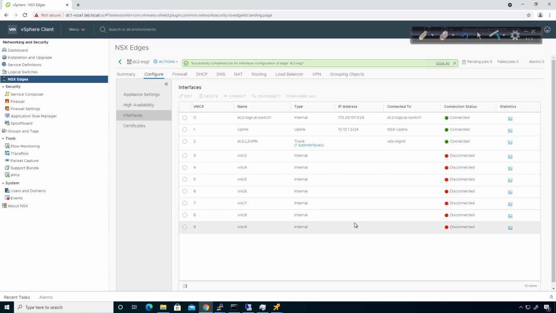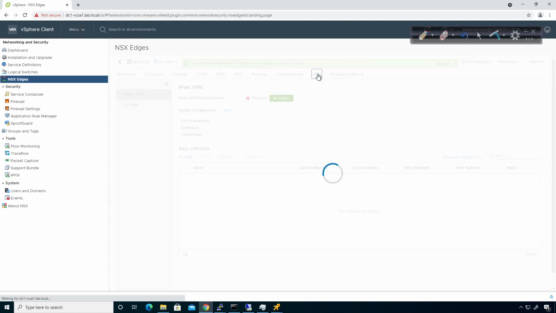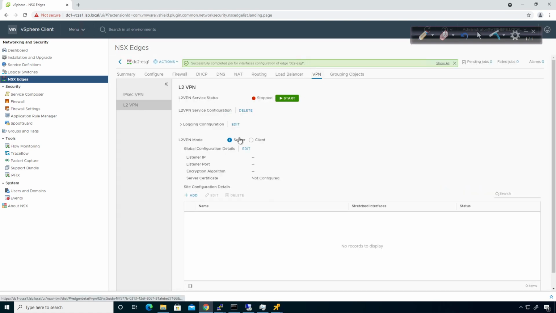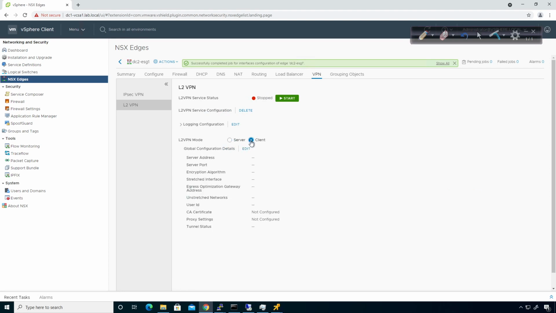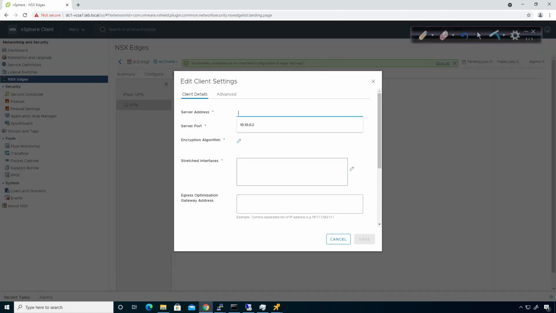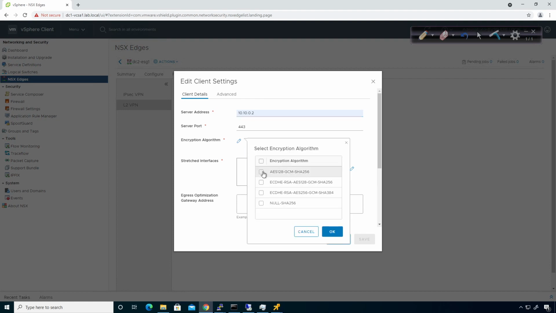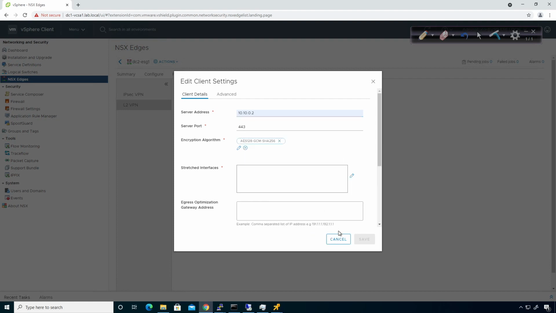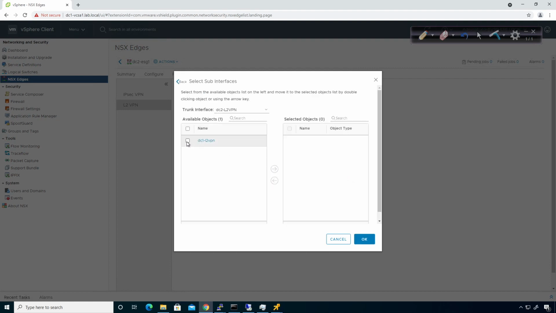There we go. I'm going to go over here to VPN. I'm going to click on L2 VPN, and then I'm going to come over here to global configuration, but I need to change the mode to be client, and that changes some things. I'm going to click on edit, and I need to point to the IP address that I'm going to connect to. And as you can see, I've already done this. I know it works. I'm going to point to 10.0.10.10.0.2. The encryption algorithm is going to be AES 128 GCM SHA-256. The stretched interface, I'm going to call the DC1 L2 VPN, bump that to the right, click OK.